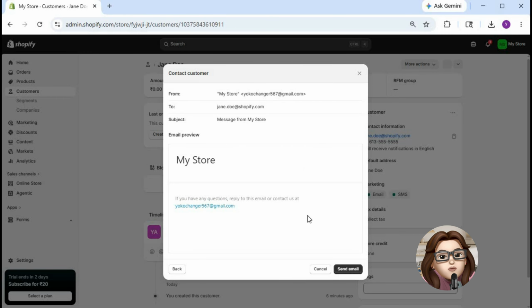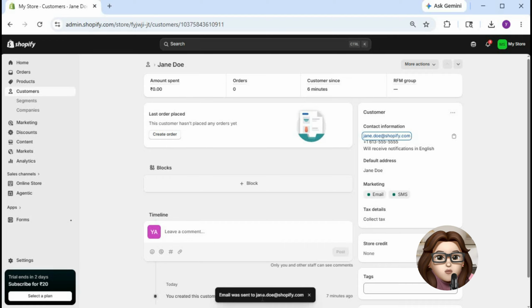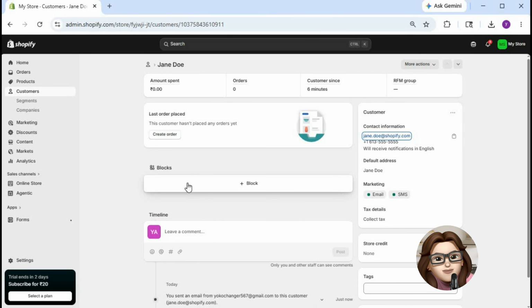And that's it. You've successfully learned how to send emails to customers on Shopify. Keeping in touch with your customers regularly is a great way to build trust, encourage repeat purchases, and improve the overall shopping experience.